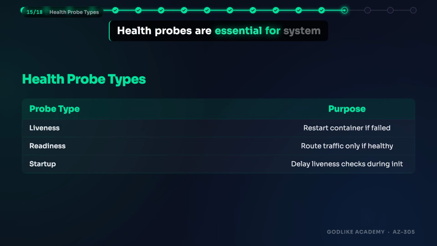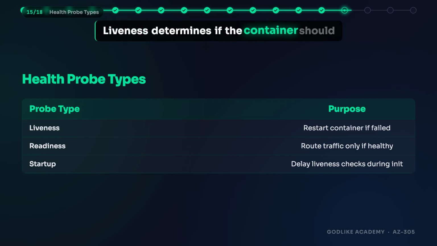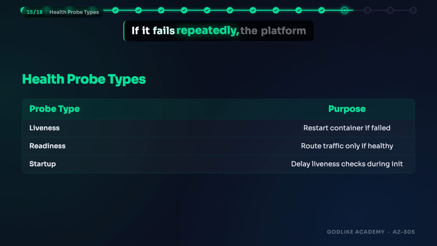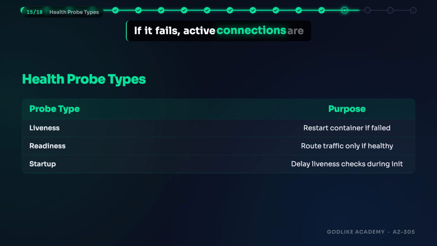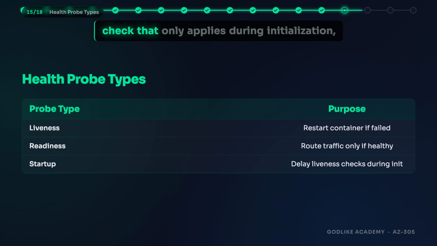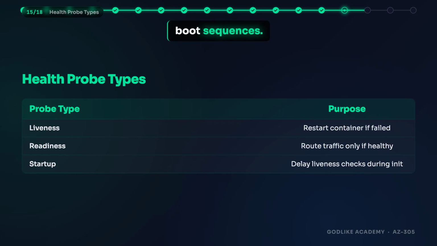Health probes are essential for system reliability. Container Apps supports 3 distinct types: liveness, readiness, and startup. Liveness determines if the container should be restarted. If it fails repeatedly, the platform automatically kills the process. Readiness determines if the container can receive traffic. If it fails, active connections are gracefully drained. Startup acts as a delayed liveness check that only applies during initialization, preventing premature restarts during slow application boot sequences.